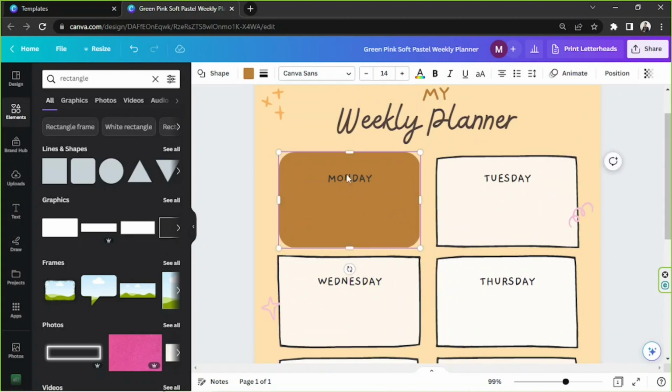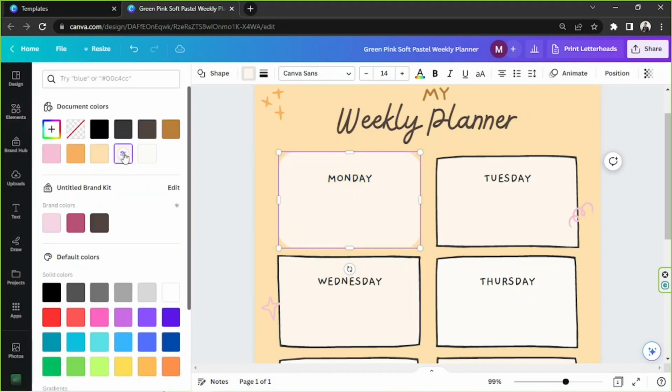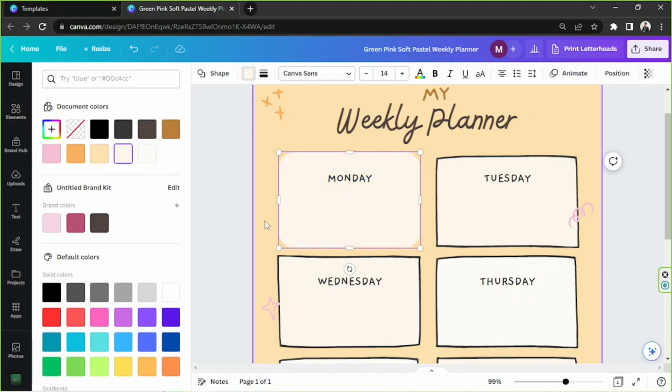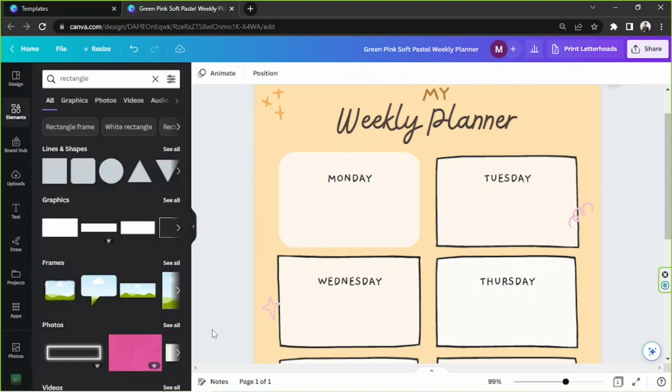Okay, and we can also change its color. Make sure you click on it so that it's selected, and then go to the color button right here to change your element's color. And there you go.